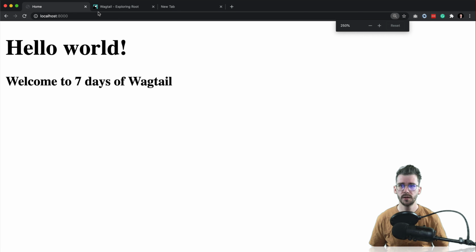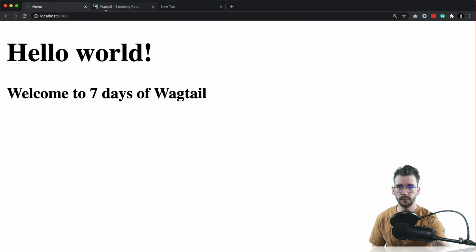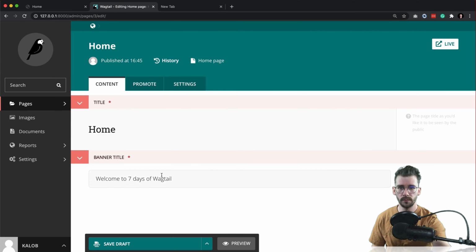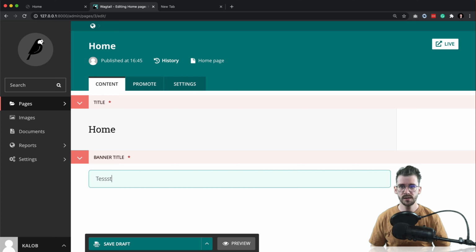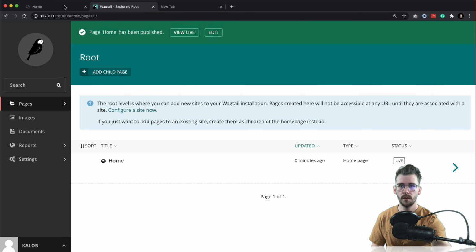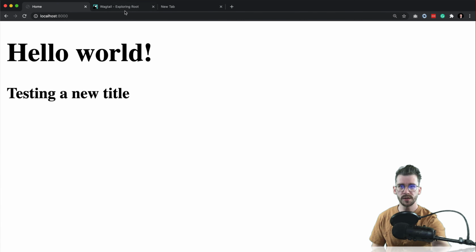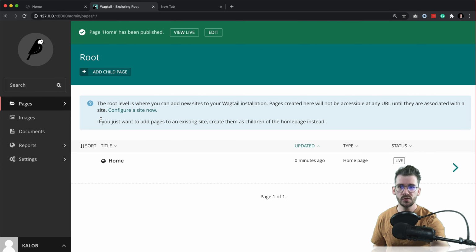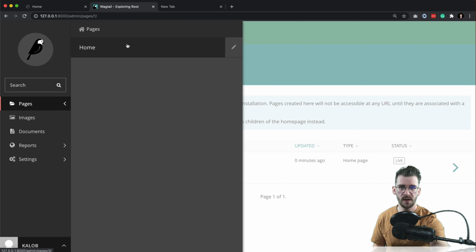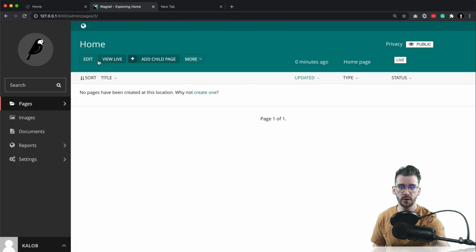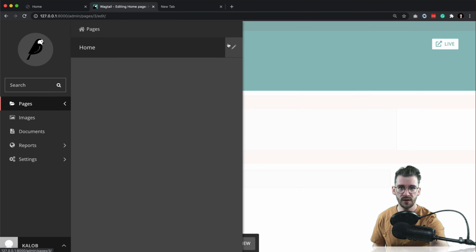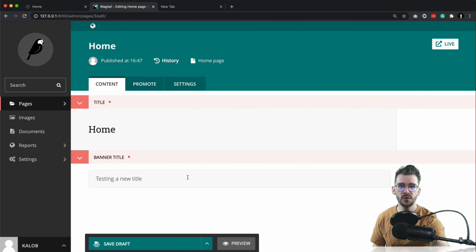And when I zoom in, it says welcome to 7 days of Wagtail. And we can go ahead and edit this once more. Testing, testing, testing, testing, a bunch of stuff in there. Testing a new title. And it works. Now, if you haven't ever used Wagtail before, all I did was go into Pages and then Home. And there's 2 ways to get here. You can either click on Home and then click on Edit, or you can click Pages and then click the Edit icon. It's going to bring you to the exact same edit view regardless.